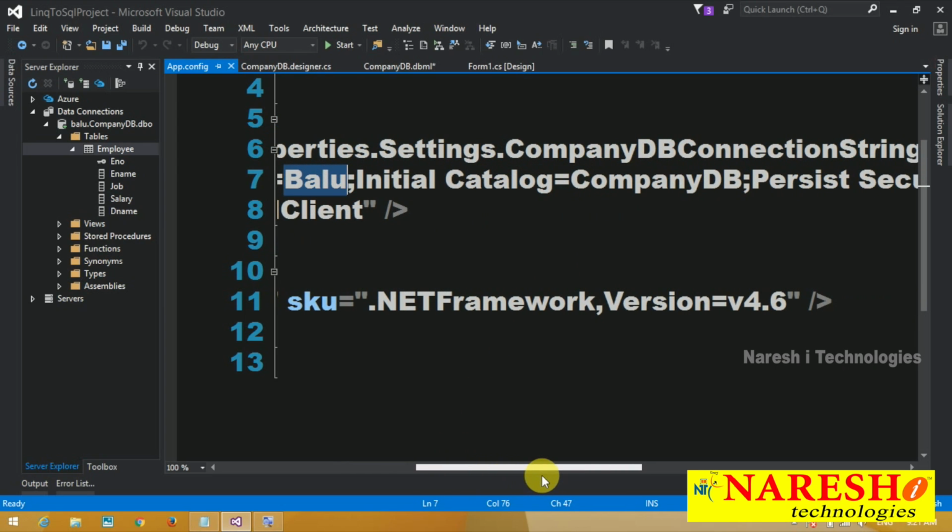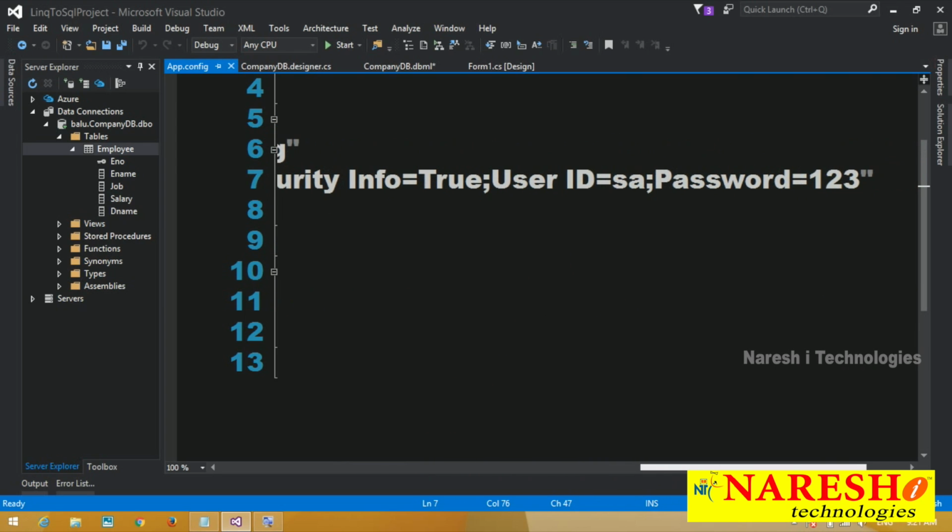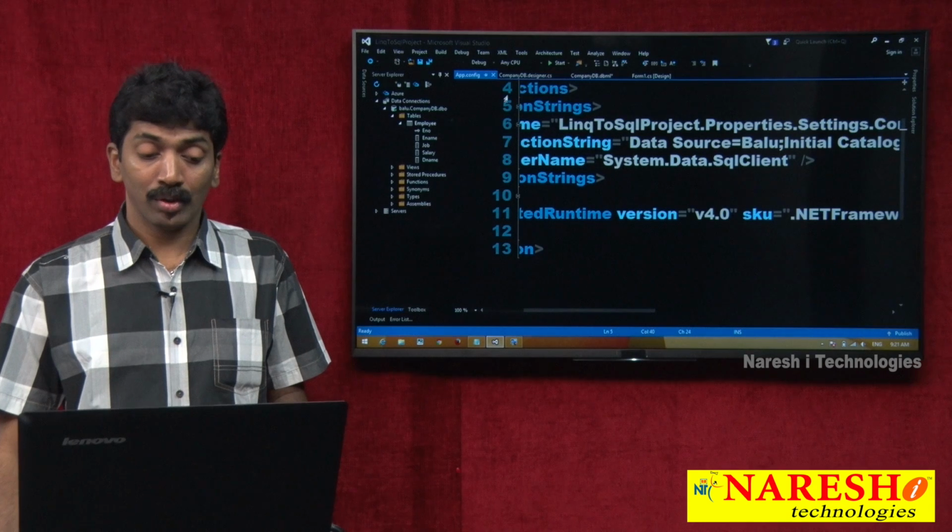Initial catalog equals company DB, the database name, and user ID SA, password 123. Yeah, that's a clear text password, visible to everyone. So make sure whether you want it or not. It is better to go for Windows authentication, then this problem will not arise.